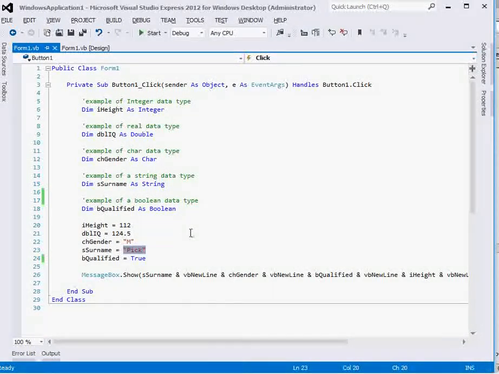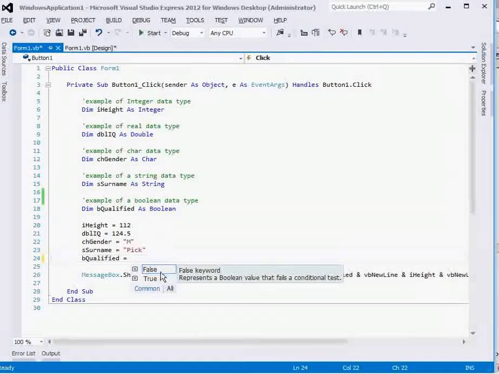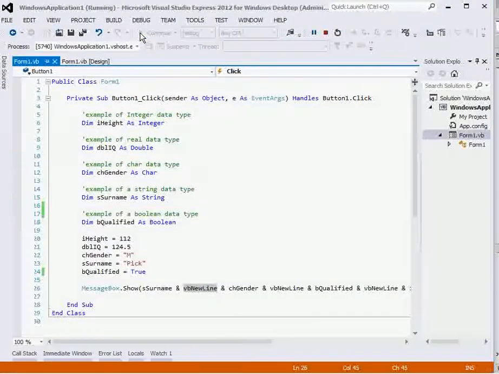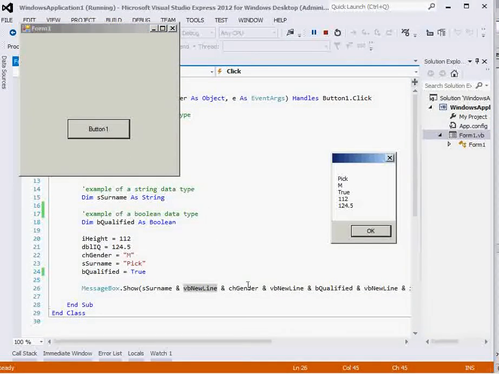The final one is the Boolean data type. Now, Boolean means true or false. So the only values that can be stored in my variable are true or false. And if I go to try and set it, then VB.NET prompts me that I can only set it to true or false. And what this program does is just use a message box to concatenate the values in those variables with some VB new line to produce this. So showing the values in those variables.